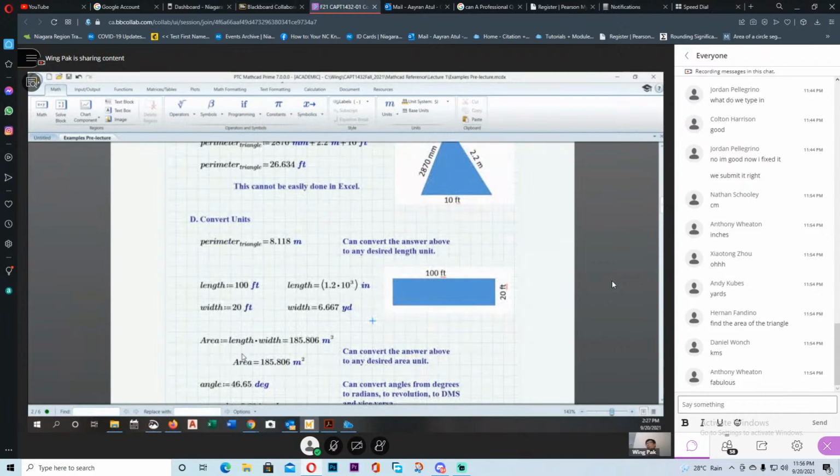If I want to calculate area, and I'm sure Mr. Mortabito's done this, you calculated areas of different shapes. One of them would have been a rectangle probably. So the area of a rectangle is length times width. So I'm just taking these two variables and multiplying them together. So the area is 185.8 meters squared. And again, you could change these to whatever units you want.